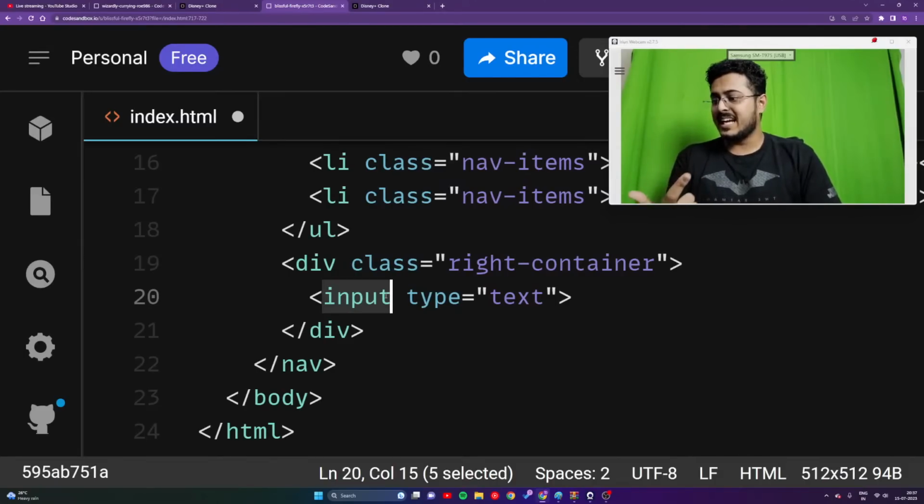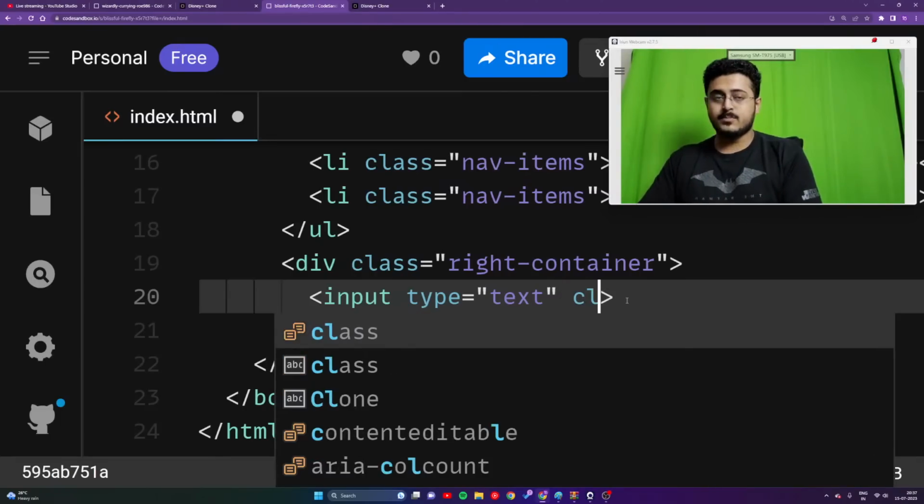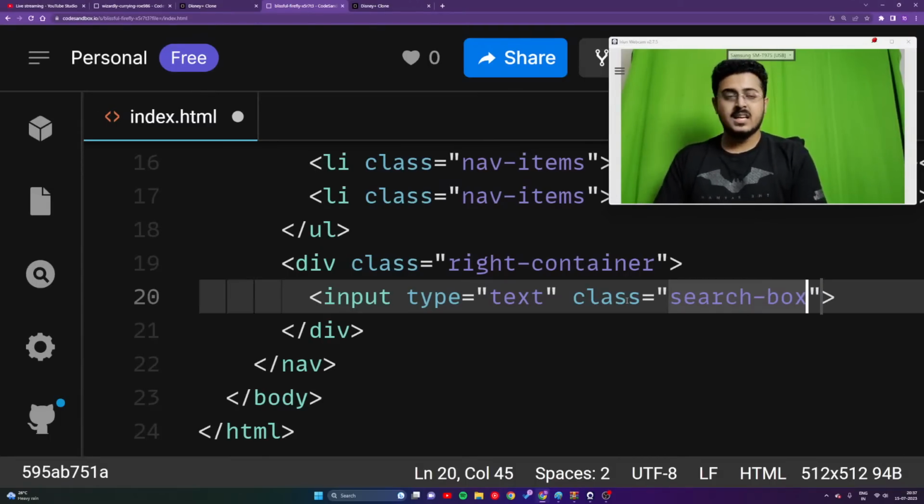You create the input tag using HTML, guys. The type is text. Okay, the type is text right over there. We'll put up a class right over here called search box, SEARCH box. Okay, and it needs to have a placeholder inside of it.